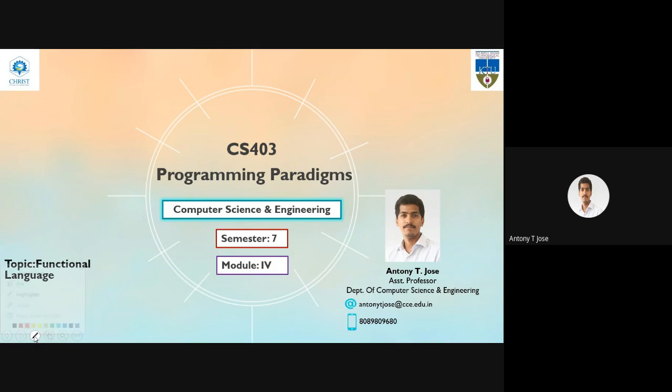Hi friends, so today we are moving to the fourth module, and in this lecture we will be dealing with the functional language. We'll deal with what a functional language is, and Scheme, which is an example of a functional language. We'll be dealing with the basics of Scheme.